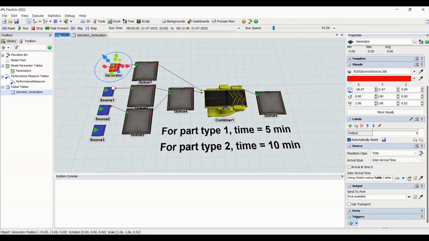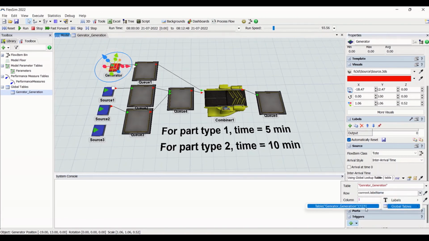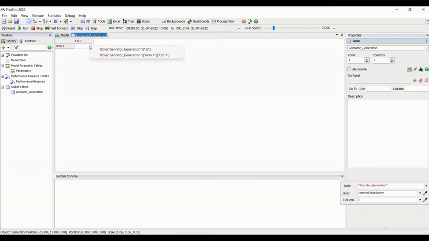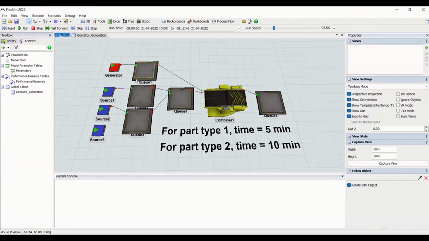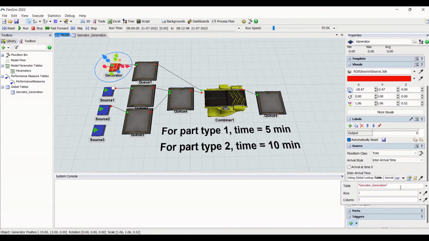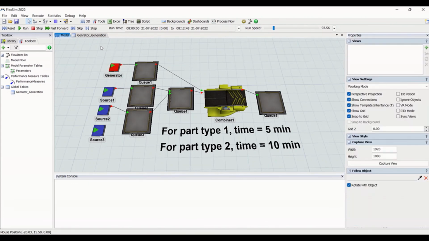So here we will assign it. Click on this drop down, generator, we'll click on this. For a row we'll pick this sampler, we'll go to the global table, click on this. Or else you can put directly here row 1 column 1, it will fetch it, and we'll select the table as generation table. So when we click on the generators, we have row 1 column 1 value to be fetched from the table generator generation.